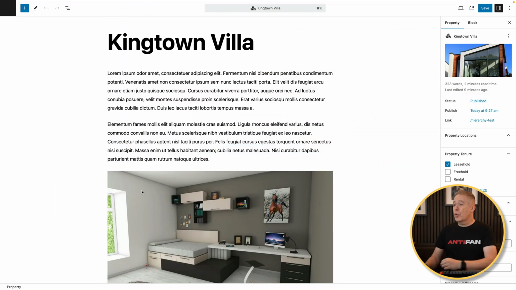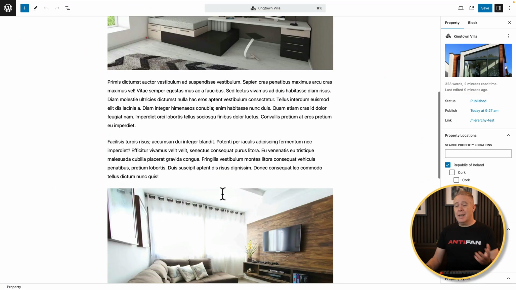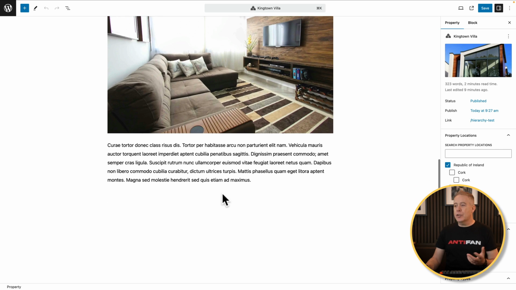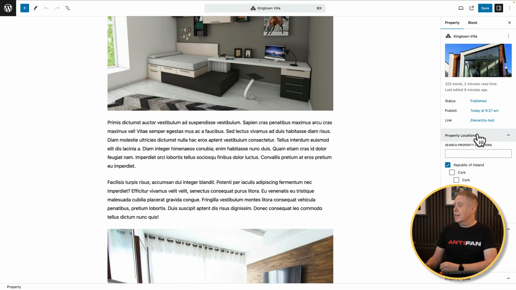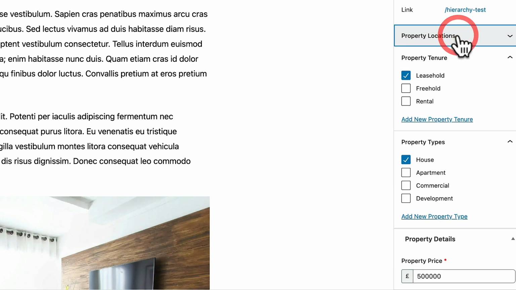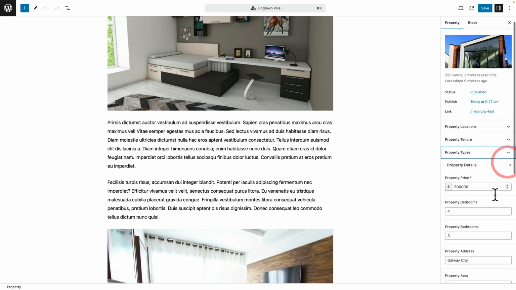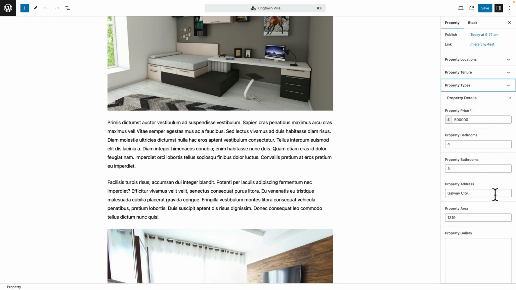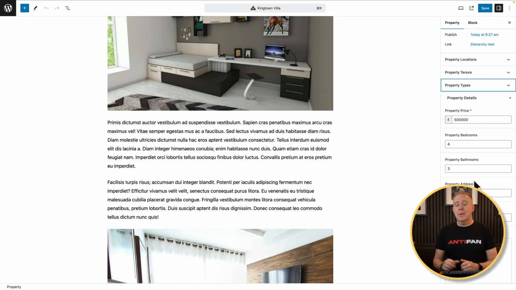So this is one of our properties, and as you can see, we've got the normal standard Gutenberg editor with a couple of images inserted into it. And if we take a look on the right-hand side, we've got some custom taxonomies using advanced custom fields for things like property location. We've also got things like property type, property tenure, and so on. And we've got a range of custom field things like prices and those kinds of things. Those are all being pulled into the normal template. What we want to concentrate on is this main area.